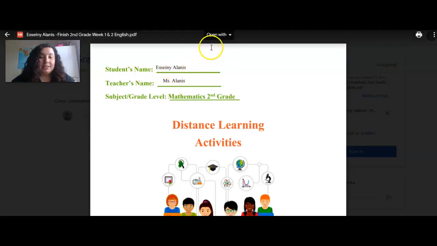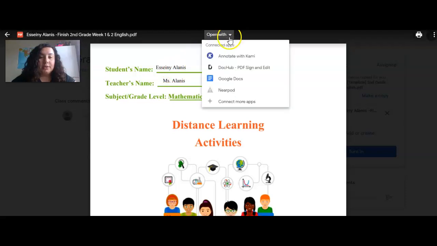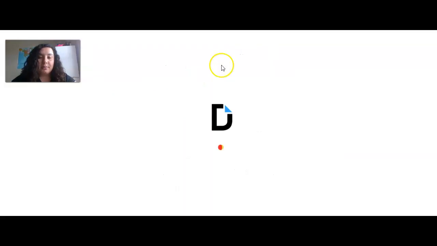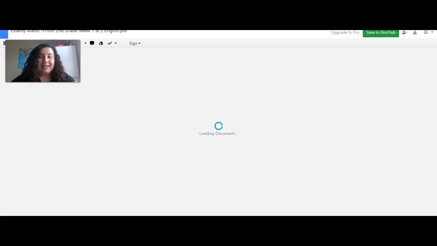La tercera opción tienes que ir aquí, abrir con Doc Hub. Yo ya tengo algo escrito aquí porque yo lo hice con Doc Hub. The very first time that you use Doc Hub, you have to press allow. La primera vez que usas Doc Hub, tienes que aceptar las reglas.